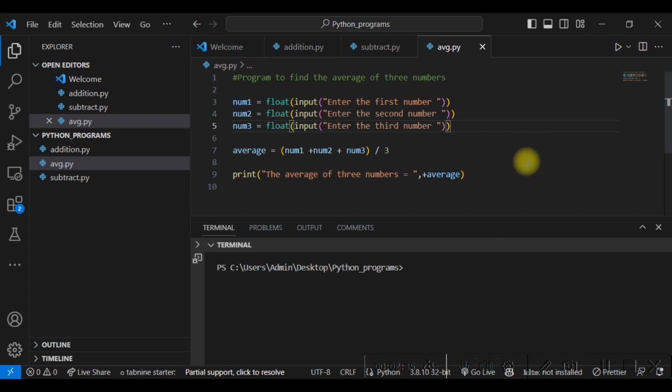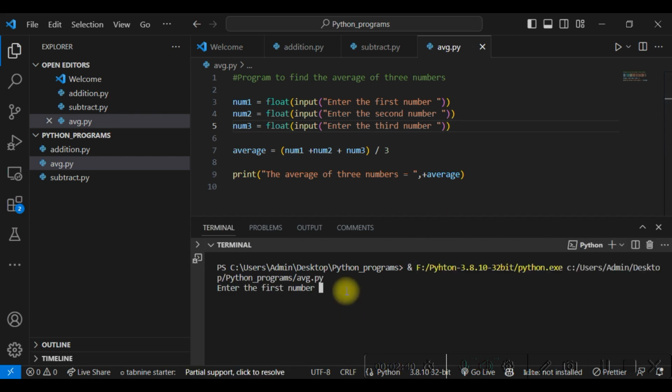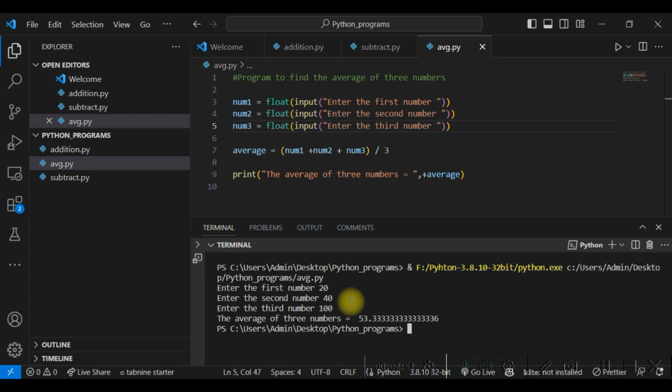And there you have it. We have successfully written a Python program to find the average of three numbers. As you can see, the program calculates the average of the three numbers given by the user. Amazing.